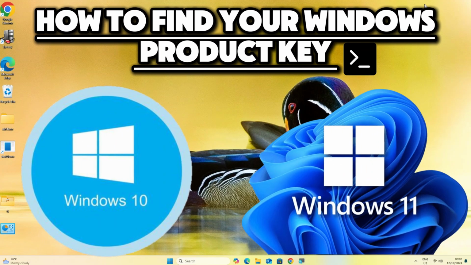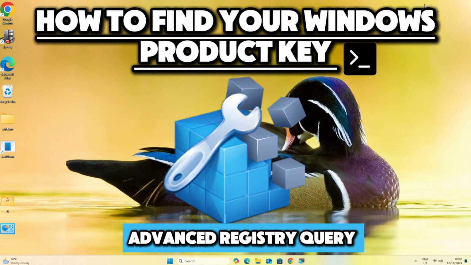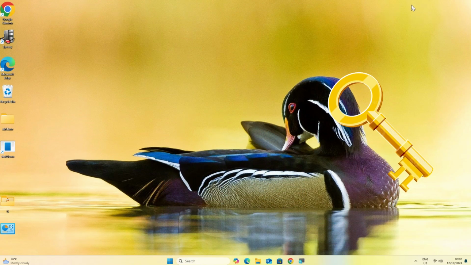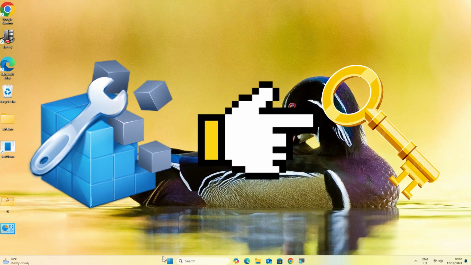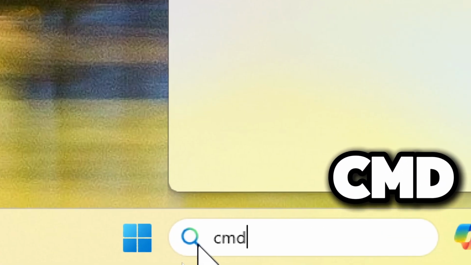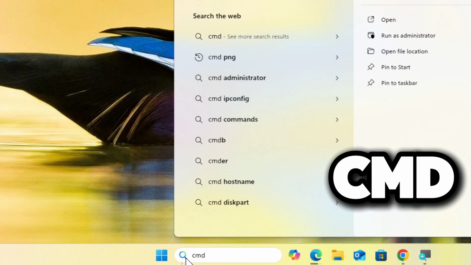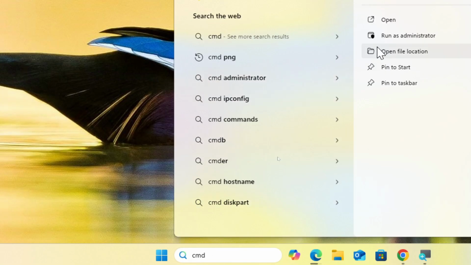How to find your Windows product key. Using advanced registry query, you can extract the key from the system by querying the registry directly. Type CMD in the search bar and run command prompt as an administrator.